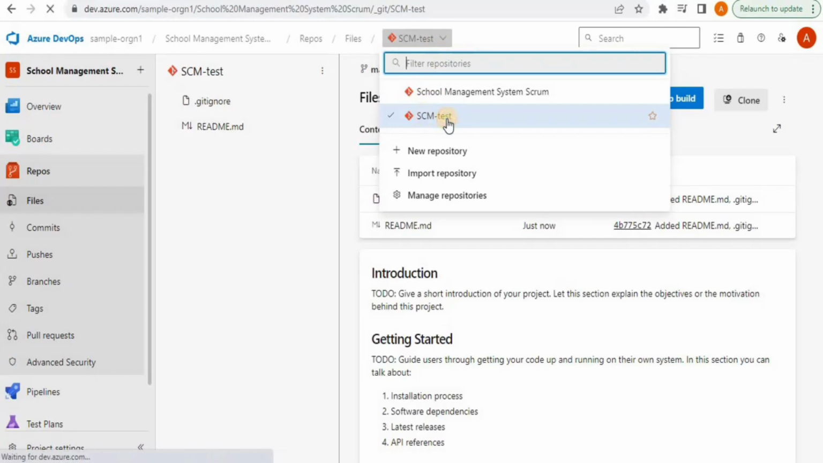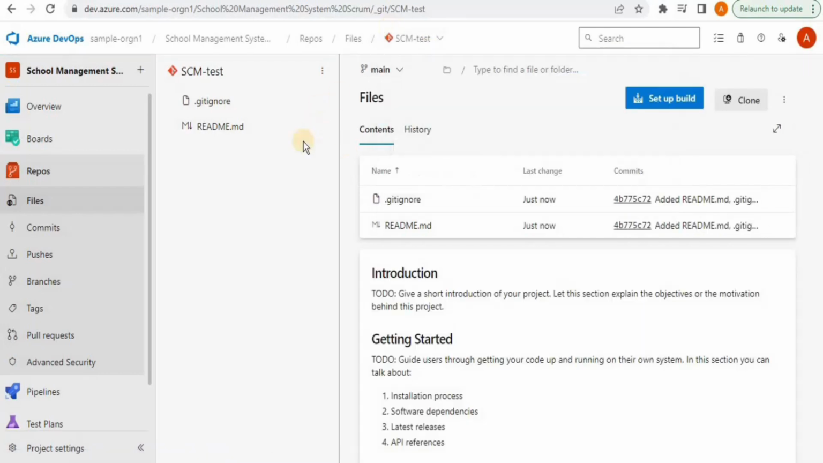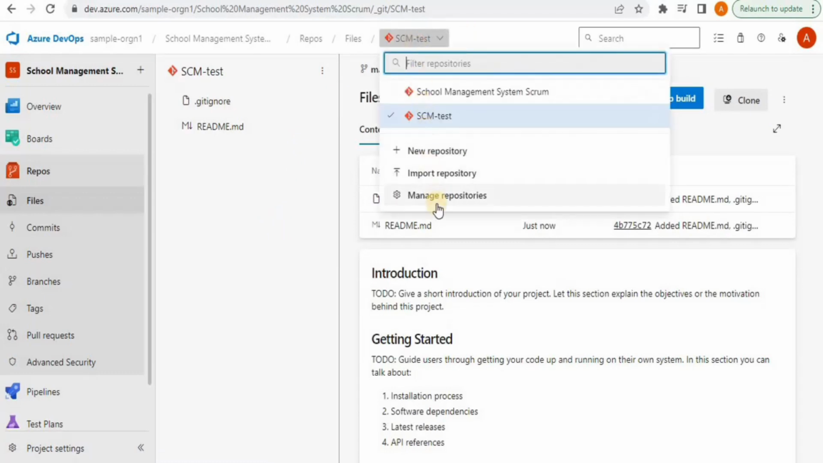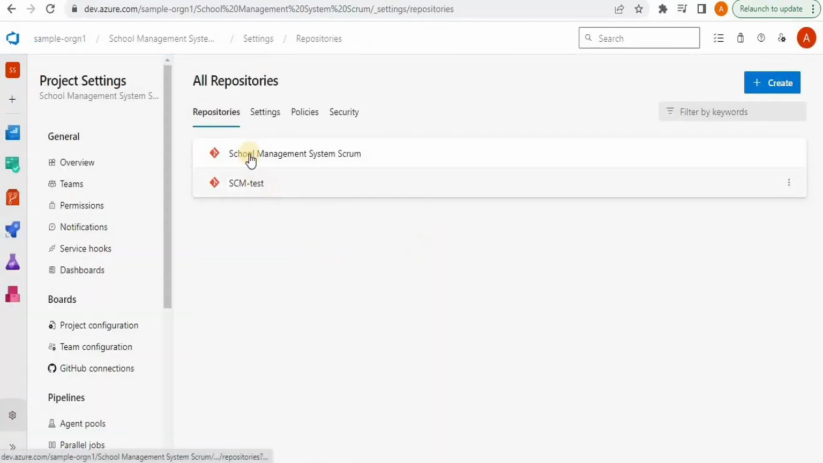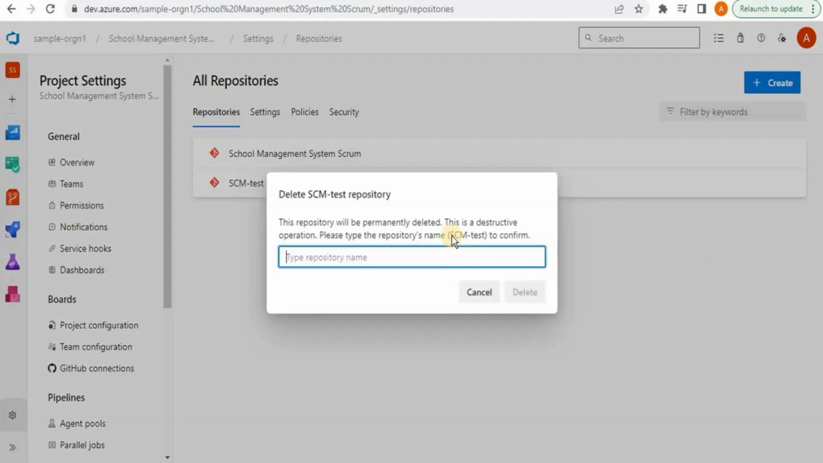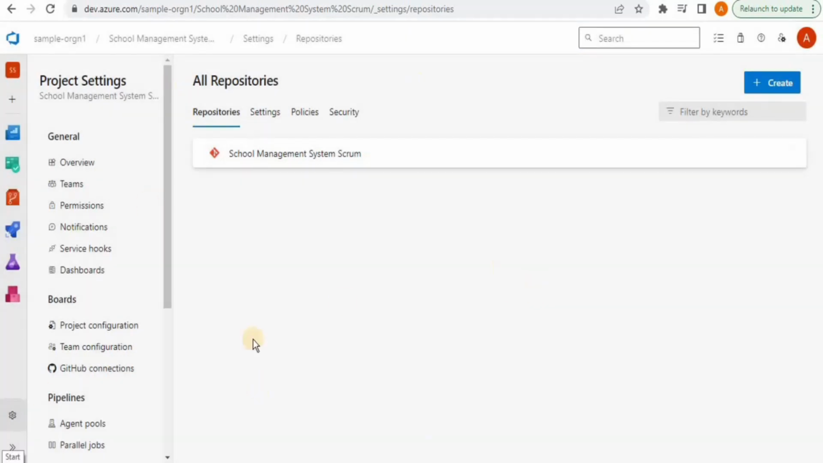And then if you want to manage any of your repository, if you want to delete any repository for any reason, then you can simply click on your repository and click on manage repositories option from here. And once you land on this page, you have all the repositories available to you. So let's say we want to delete this new repository that I've just created. Click on these 3 dots and then simply click on delete. It will ask you to enter the name of your repository again to confirm the deletion. Do that and simply click on delete and you will see that your repository will be deleted. So this is how you can create and manage repositories in Azure DevOps.